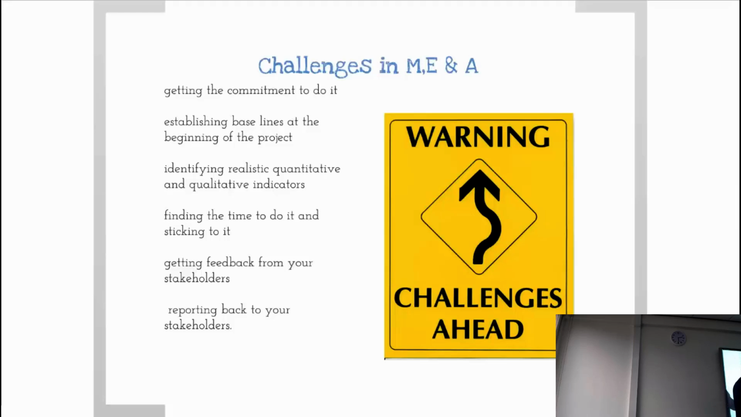Then a plan, finding the time to do it and sticking to it, getting feedback from your stakeholders and reporting back to them. Depending on where your project is, there may be a shift of stakeholders. Once you hand your project over for running or operating it, you may have a shift in stakeholders. So this contingency has to be planned in. That is a warning about a challenge that comes with it.